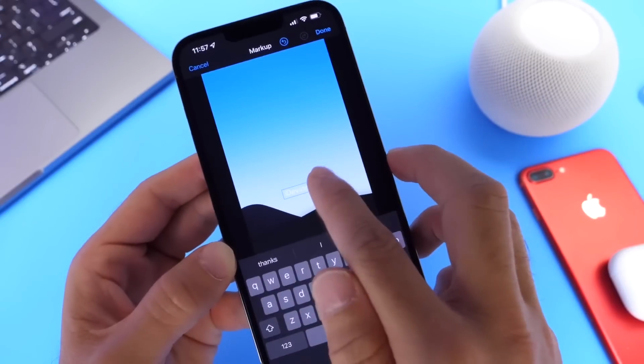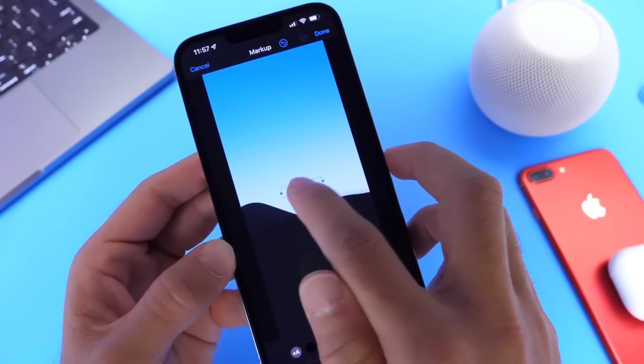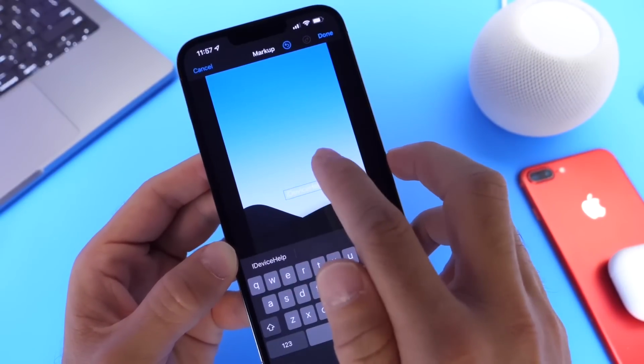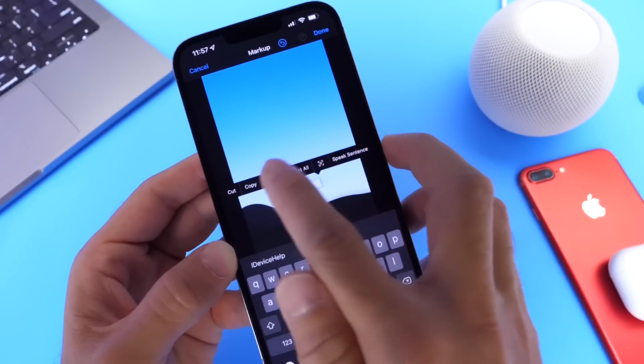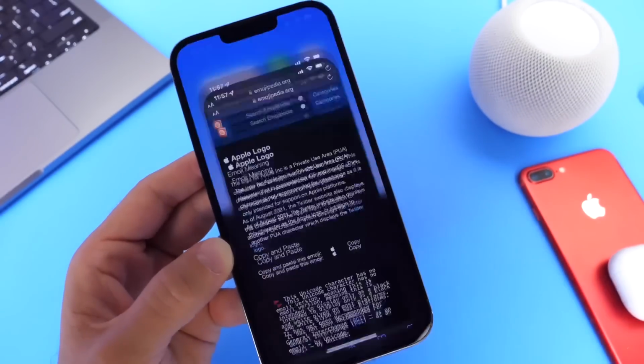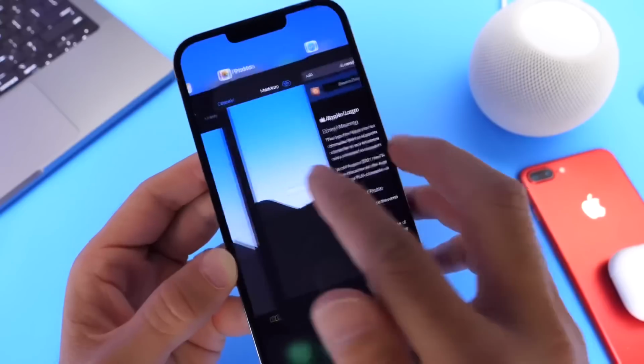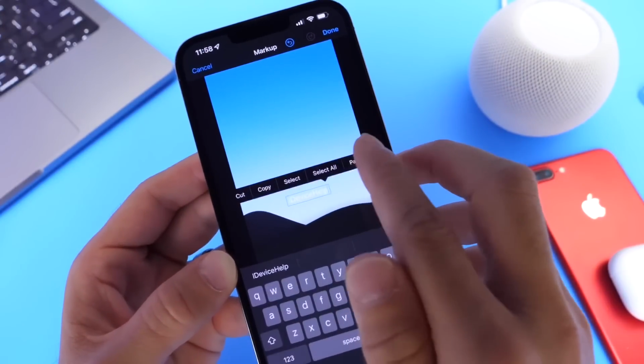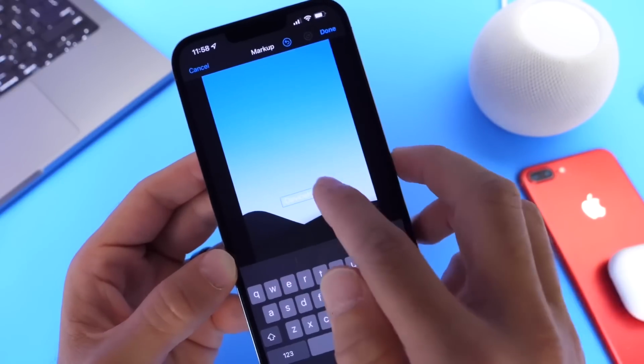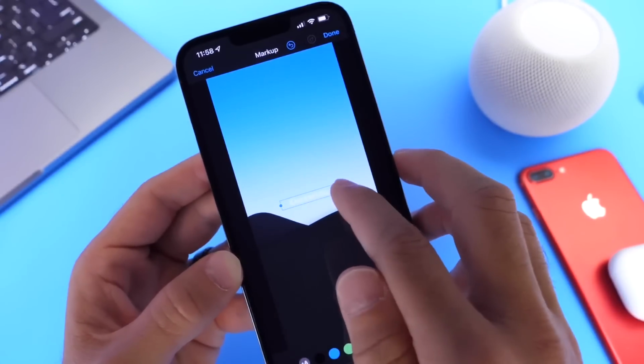Now I'm going to also copy in some Apple logos here. So let's go ahead and click edit here, and let's just go ahead and add some Apple logos to this one right here. So I'm going to paste the Apple logo. Let's go into Safari. I'll link this one in the description, by the way. You can copy this one. It'll give you the Apple logo on your iPhone, just like so for the clipboard. Click paste here. And also let's go ahead and move it around just like so.